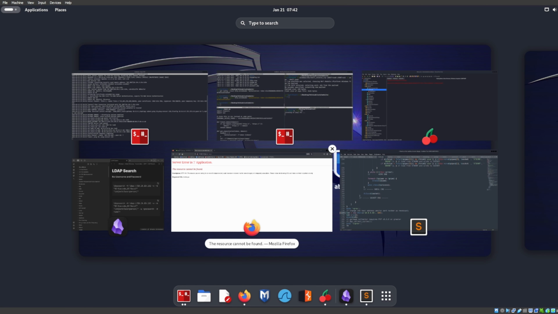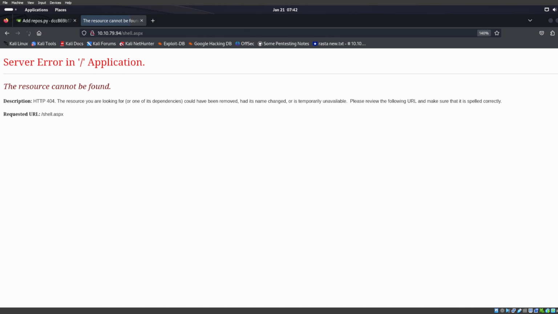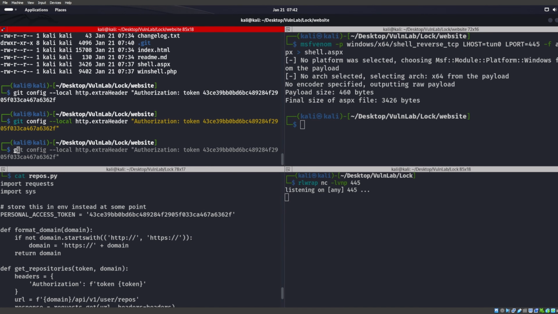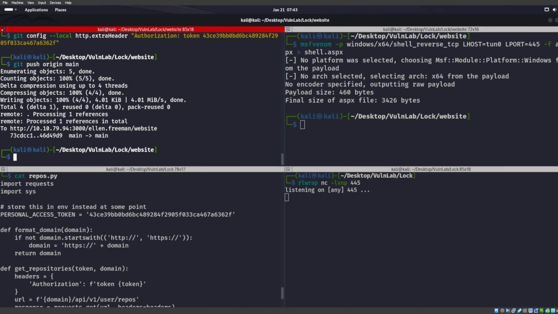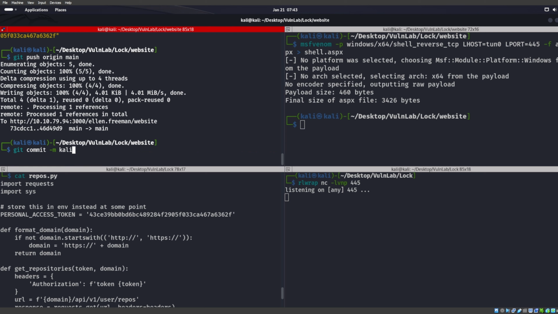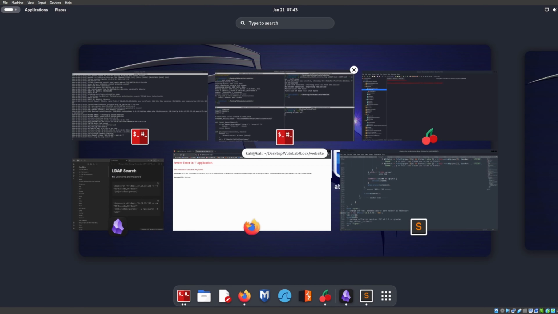Okay, let's go and try that shell ASPX again. Okay, nope. Okay, I feel like we have to actually tell it where to go, right? No, we still got to push it. Good thing I have a GitHub, or else we'd be sitting here all day. Okay, so now both those things should be in there, right?